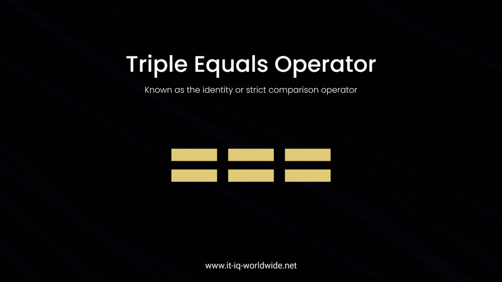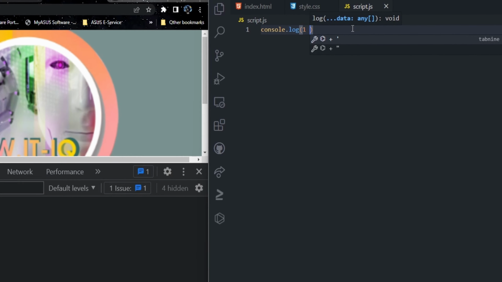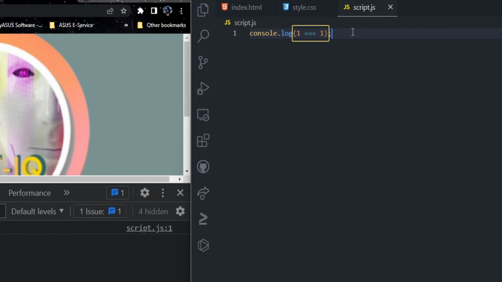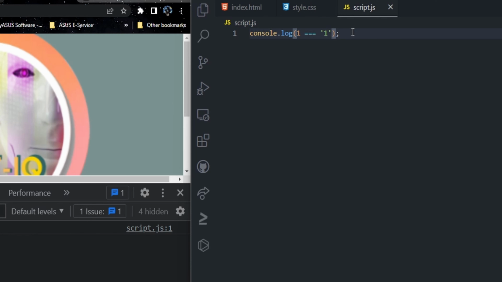The triple equals operator is known as the identity or strict comparison operator because it compares the equality of two operands with both their types and their values. Let's take a look at this example again, where we were comparing the numbers 1 to each other. 1 triple equal 1, as you know again, will always equal true, because 1 is equal to 1. However, if we were to change the last operand to a string, we know that it's supposed to be false because again, one operand is a number and the other operand is a string.